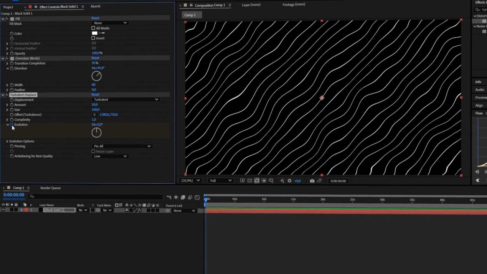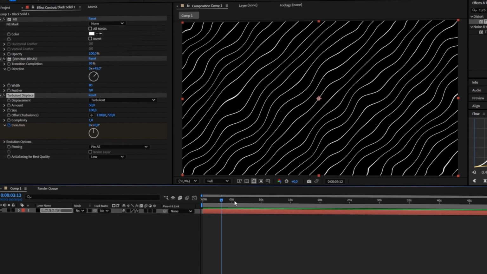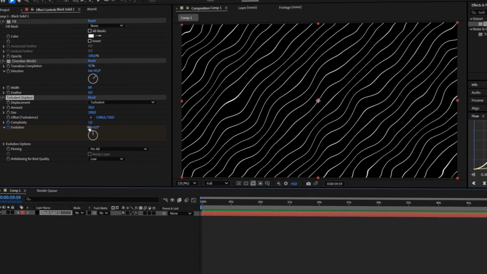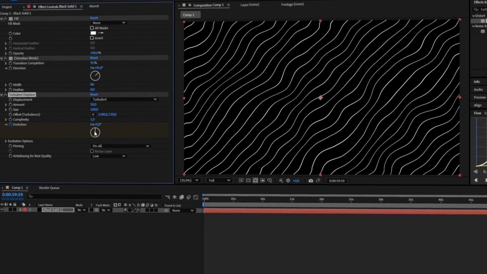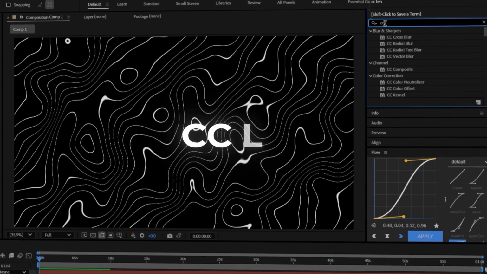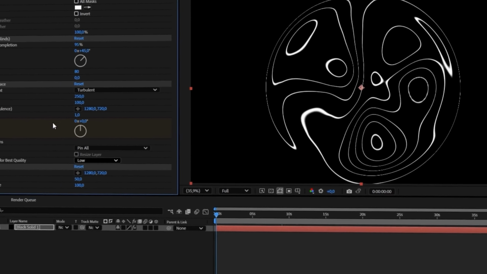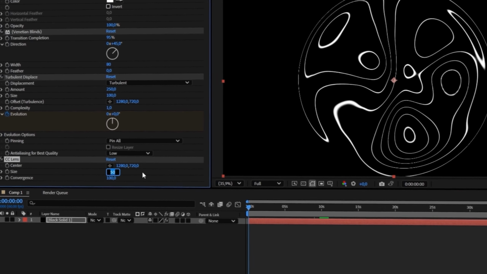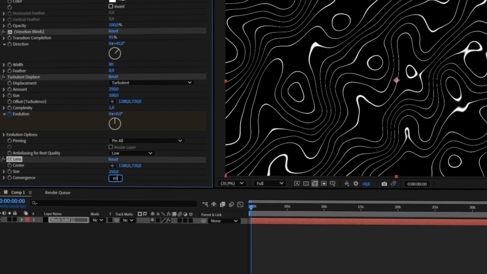Also, don't forget to animate the background. At the start of the video, set it to 0 and at the end, set it to 6 full rotations. Now, add the final effect. Set the parameters to 250 and 60. That is all.